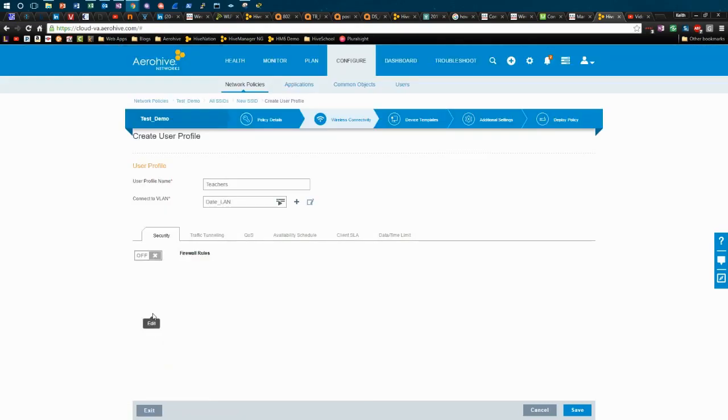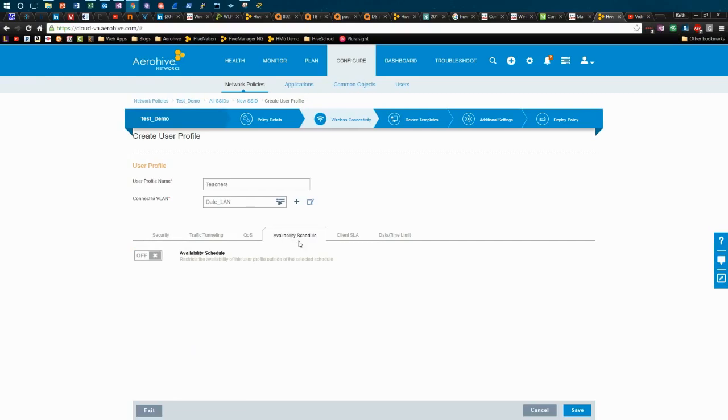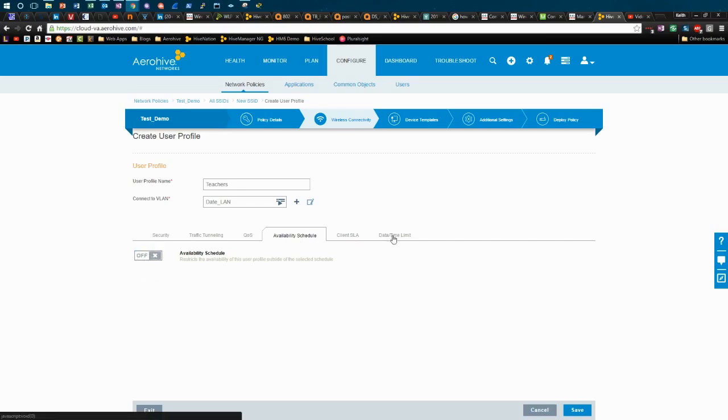Inside of each of these profiles is where we can define a firewall policy. We could do rate limiting or QoS here as well. There's also availability, so maybe we don't want teachers or students to be able to connect during a certain period of time. We could schedule that access. We also have the ability for date and time restrictions here as well.